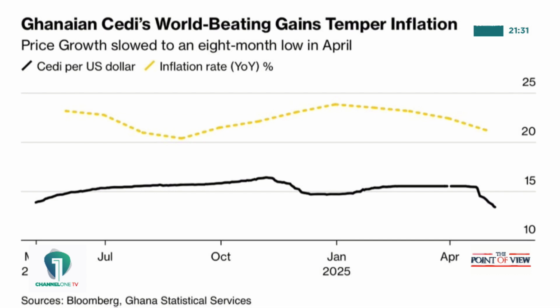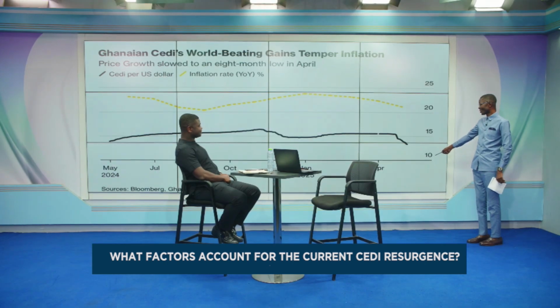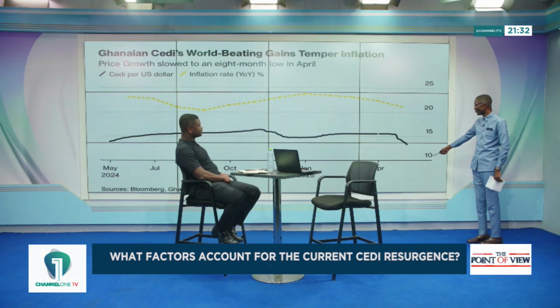And you can tell that since May last year, you've needed an average of 15 cedis to buy the dollar. But from the second week of April, it's come down to around 12-ish, 13-ish cedis. We are praying it gets to 10, which is what it was probably at the end of 2024.